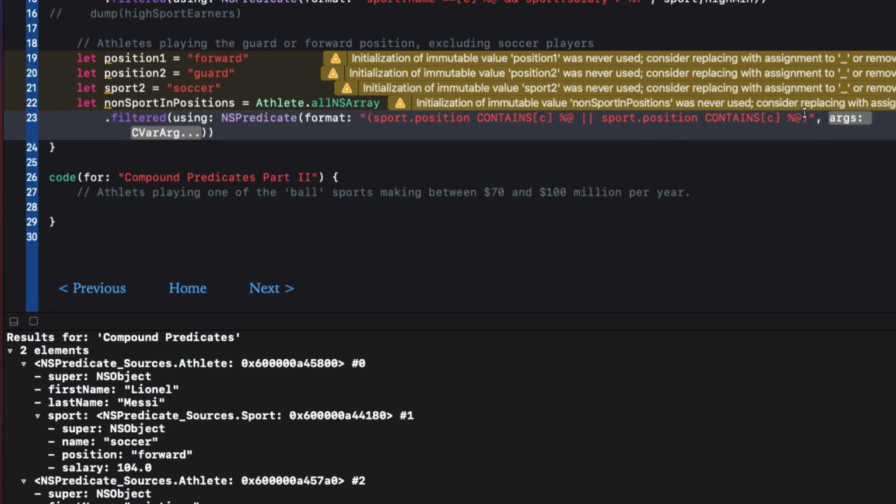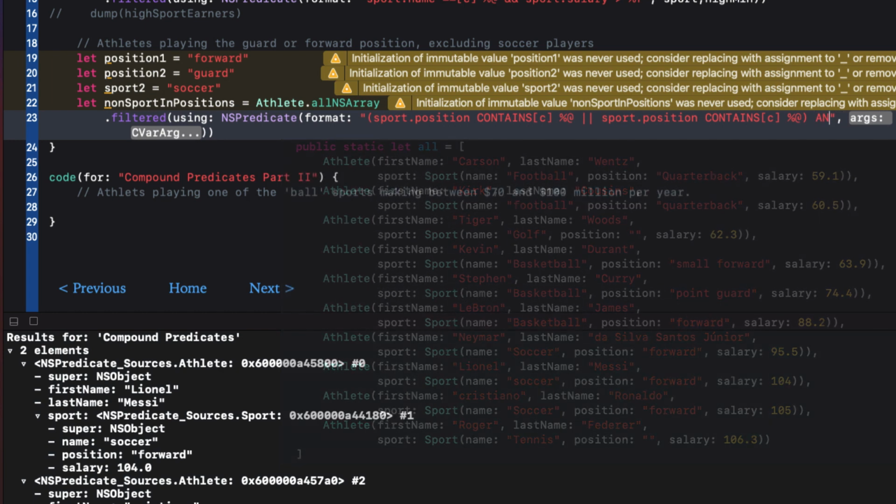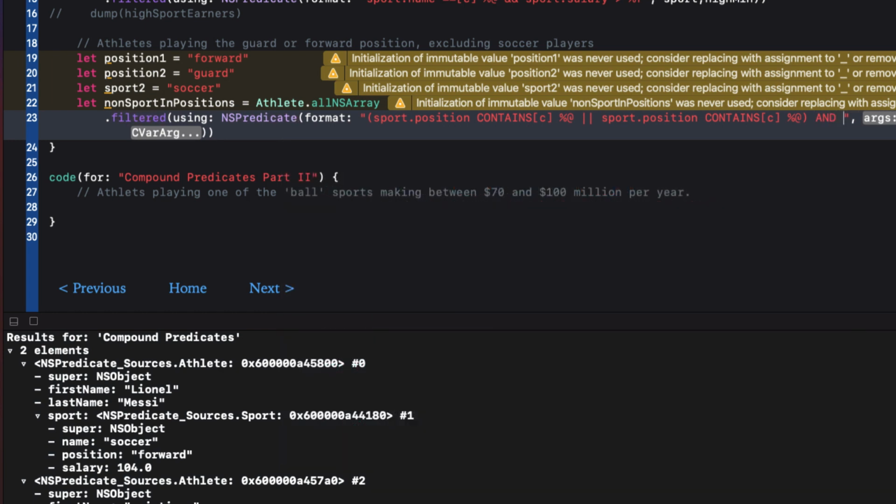And we have to make sure that we surround this condition with parentheses to make sure that it's evaluated as a unit. Now, since our positions in our array are small forward or point guard, we'll need to use contains on both to look only for our variable strings and make sure that we are case insensitive. Now, for our AND condition, we want to exclude the sport name being soccer.